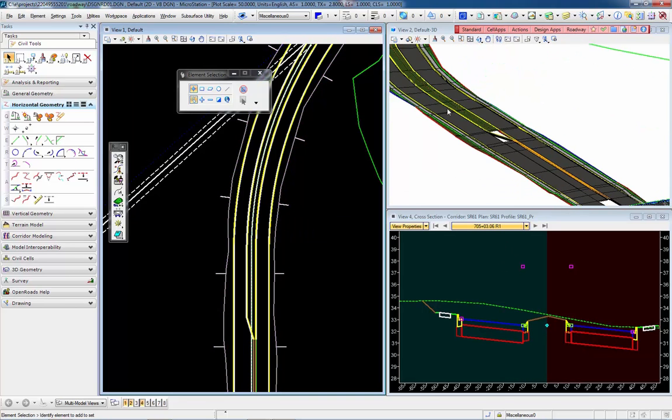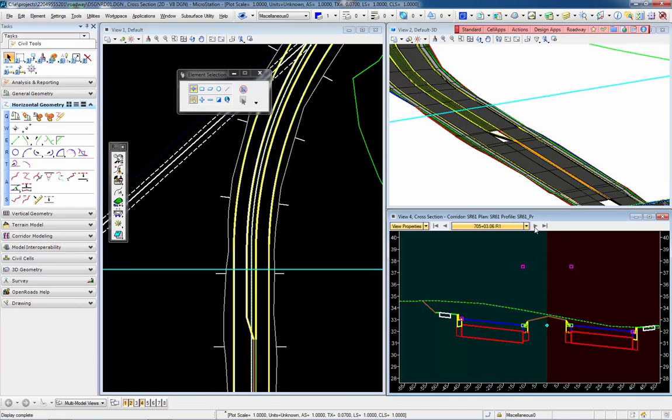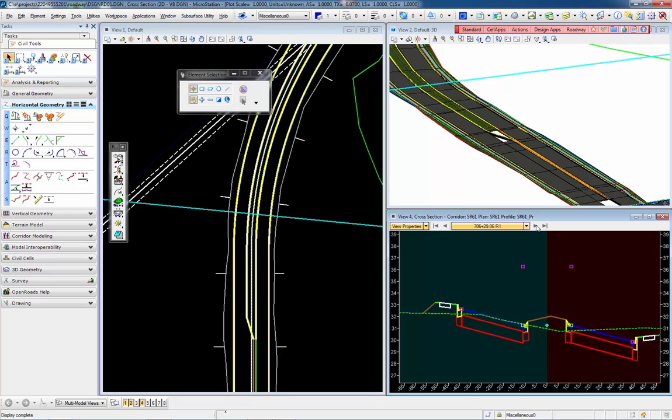As you can see, it's not as tight as far as the interval drop or the spacing of the processing. And if you step through here, you can see that the proposed corridor is being shown in the cross-section view, super elevated here as it moves on through there.